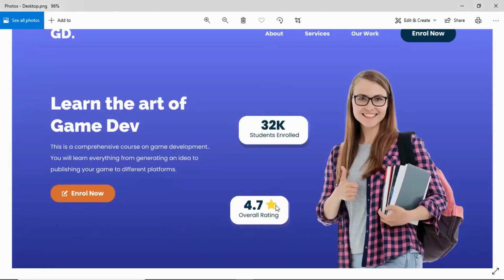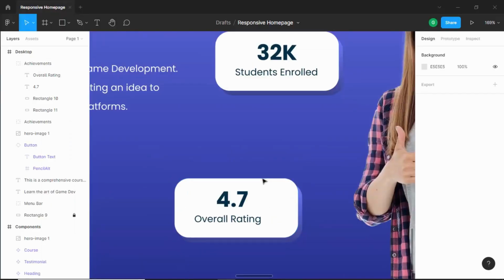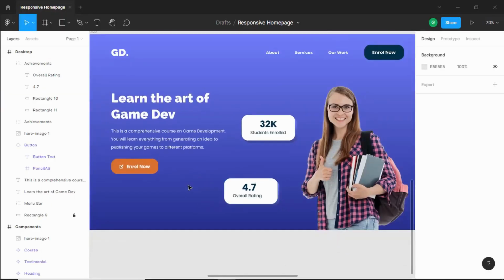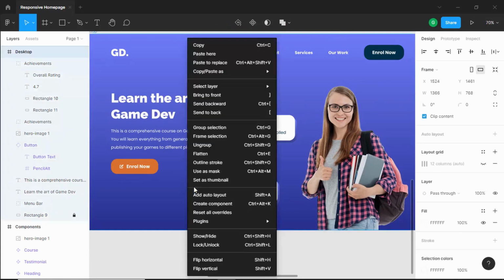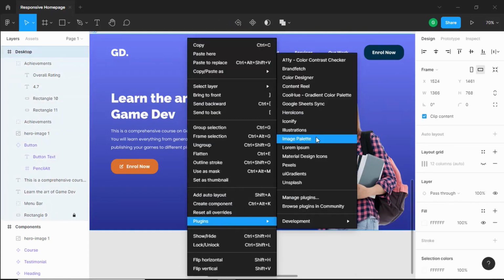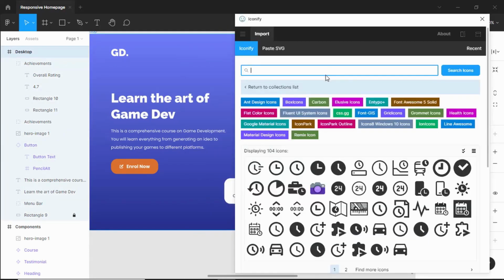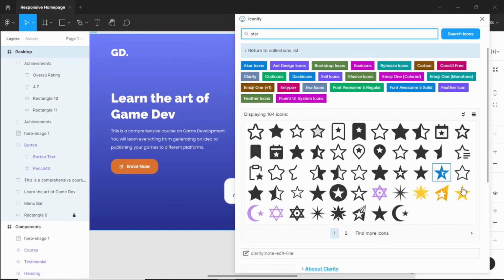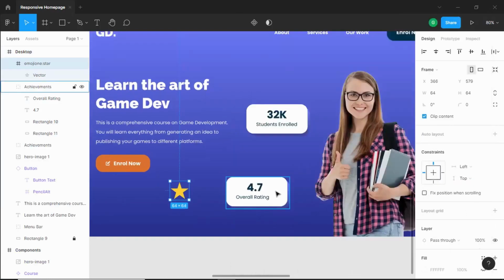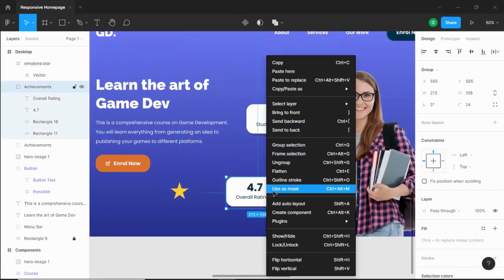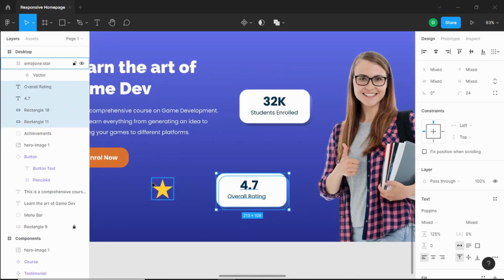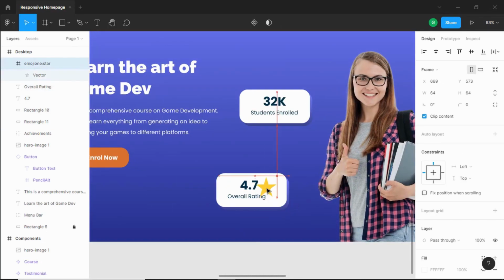And we also need to have this star over here. So for that we're going to use a plugin called Iconify. So I'll just right click over here and go to plugins and click on Iconify, and let's search for star. And here we can see all these icons. I'll just select this one from here, and let's drag it over here, and I'll just ungroup this. So right click over here and click on ungroup, and now let's add this star inside this group.